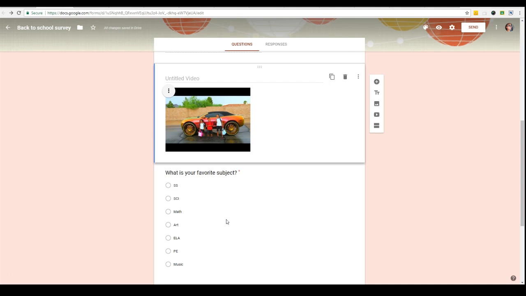So that's just a quick overview of how to set up and create a new Google form. In some of the other sections, we're going to talk about exactly how to use these Google Forms in your classroom.